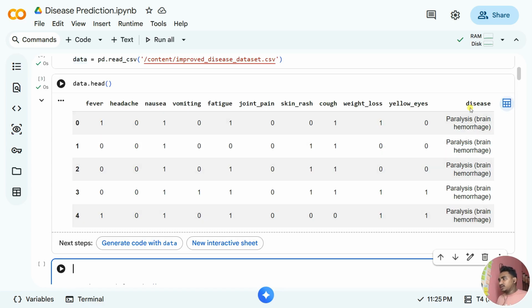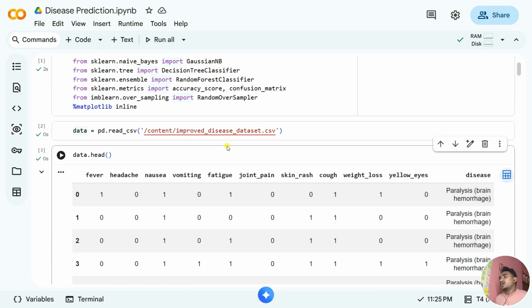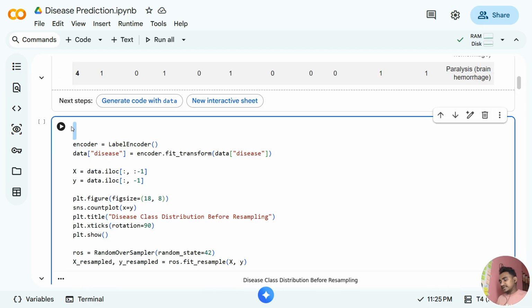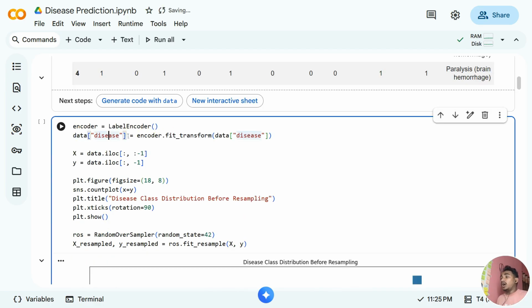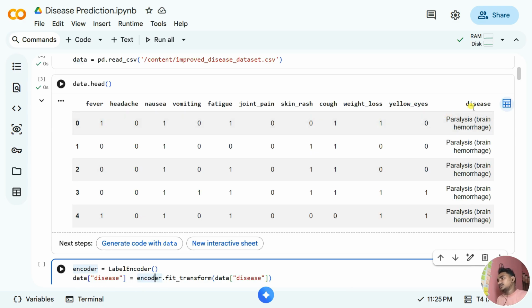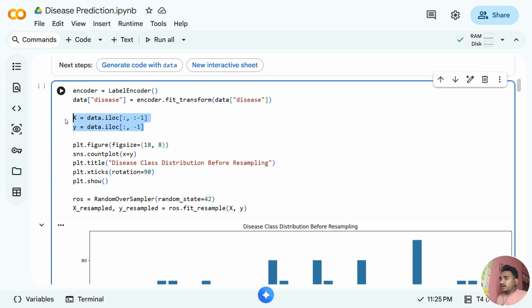And you can see here the disease column. This is in the form of text. It means that we need to convert this disease column into numerical form. That's why we create an instance of the encoder and fit it to our disease column, because this is our categorical column. Now we are also going to separate X and y, the independent and dependent features, and we're simply going to do a count of them.